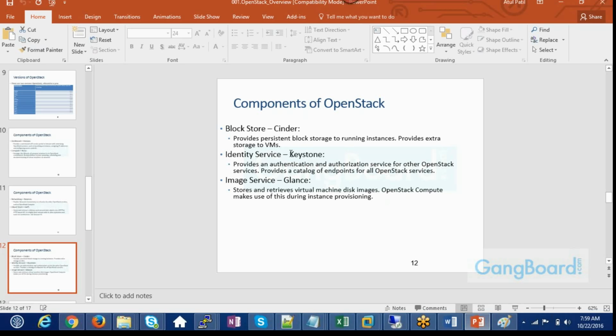And the next component name is Keystone. Keystone is basically user identity services. Identity services means like in Windows we have AD, Active Directory, and in Linux we have LDAP, Lightweight Directory Access Protocol, right? So in OpenStack we have Keystone. It's a mandatory component. Without Keystone we cannot do anything. It provides authentication and authorization service for other OpenStack services.